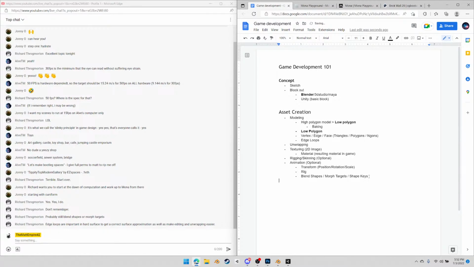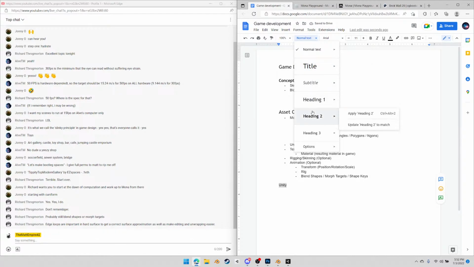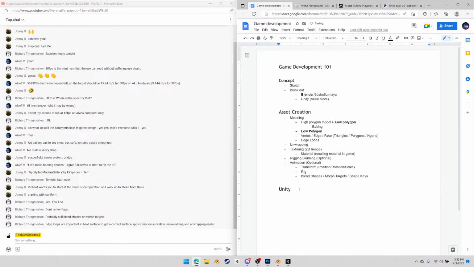Okay. So once we have our assets created, then we need to put them into the game engine. And I sort of dabbled in a bit of this as well. But let's look at Unity, because Mona uses Unity. Now, we need to import them, or import the assets that were created. Then you need to create the materials.